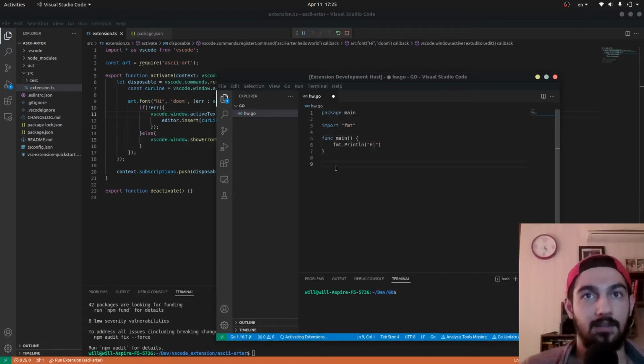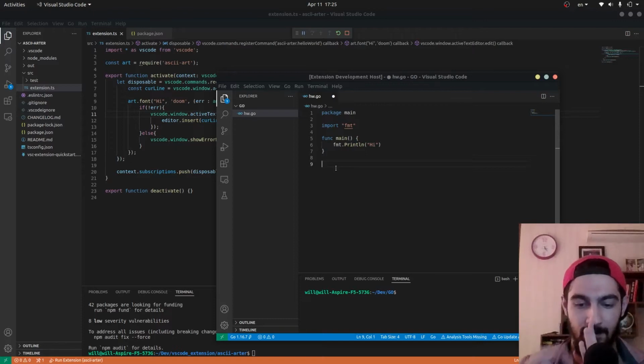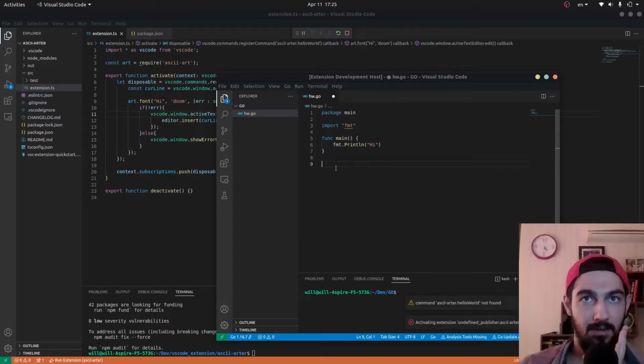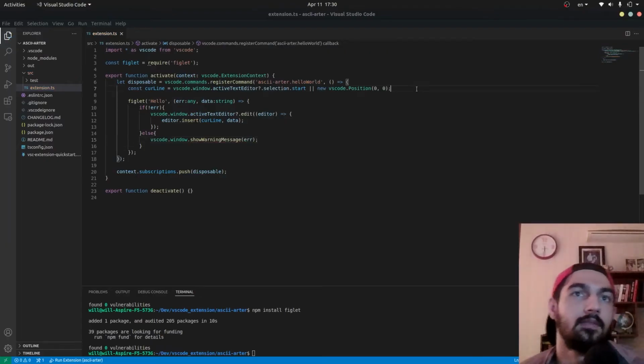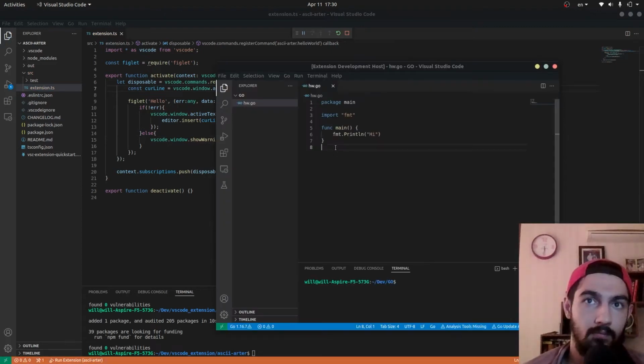So place a cursor here. You ready, guys? Press the key bindings. We've got an error there. So let's see if this one works. I hope this one works. Okay, let's see.